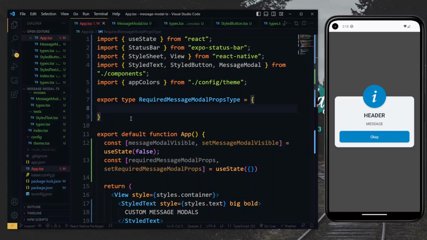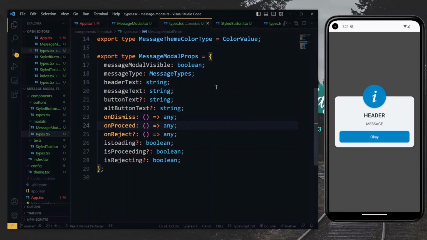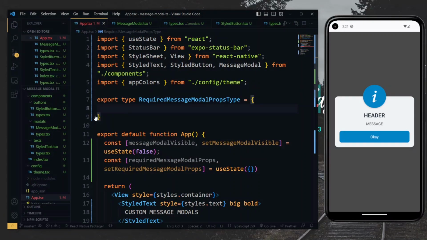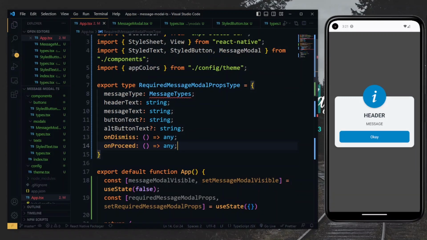Now for the properties we'll be defining here, let's go to the types file of the modal. So under modals, we visit the types file. So over here, under the message modal types, we copy from onProceed to the messageType property. Now back in the App file, we paste it under the type. Now for the optional button text and alt button text, we can get rid of them.